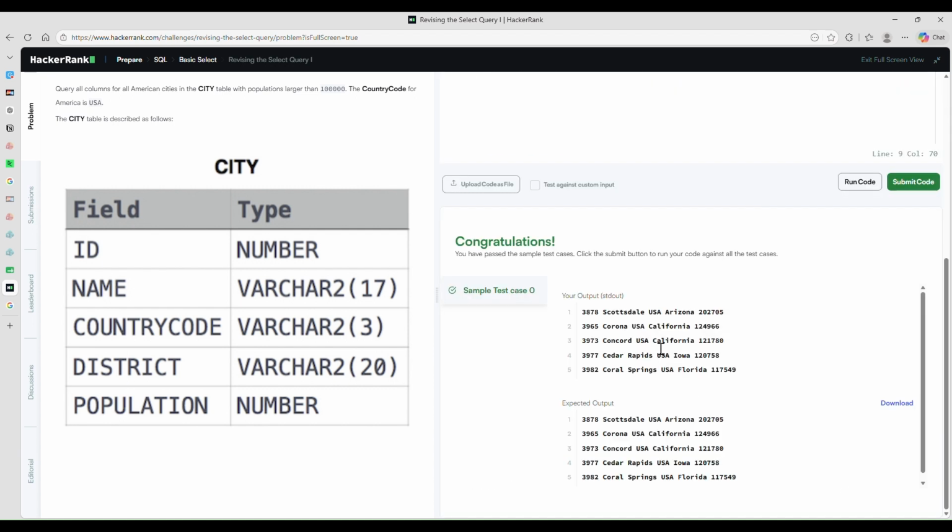There we go. Congratulations. You have passed the sample test cases. I'm glad that I got my first query, quite a few queries, wrong on screen, just so you can see how the journey goes and we can learn this together. So when you see the mistakes that I make, you won't have to make the same mistakes as me.